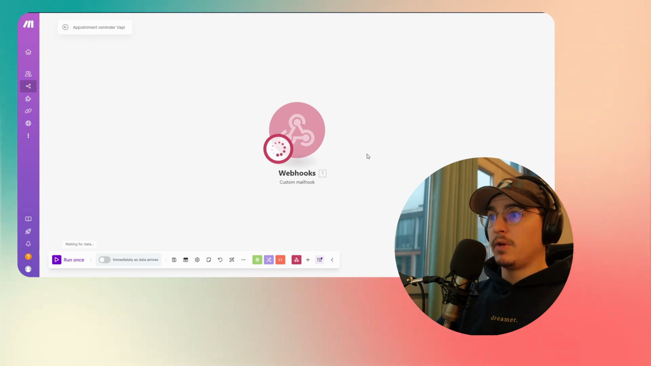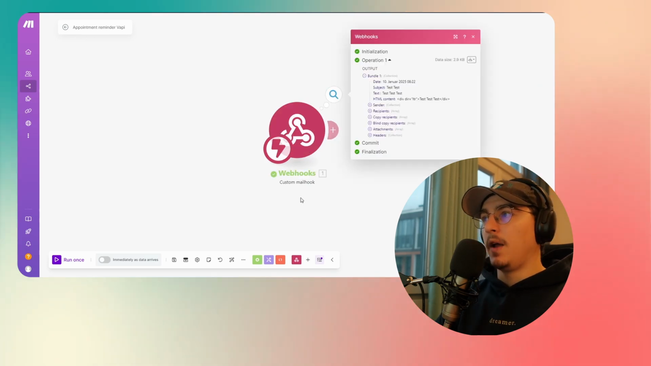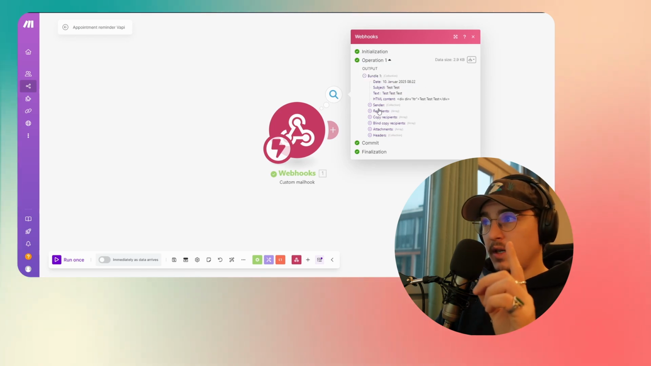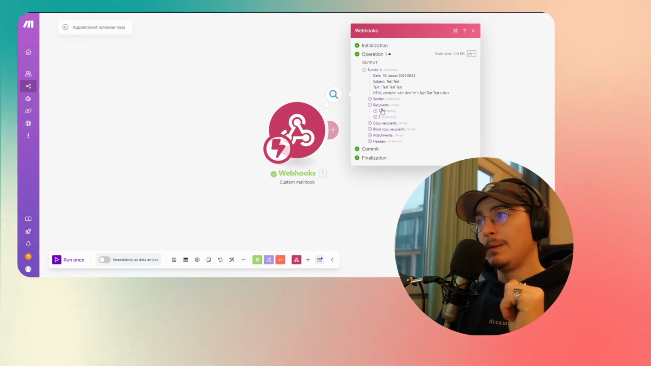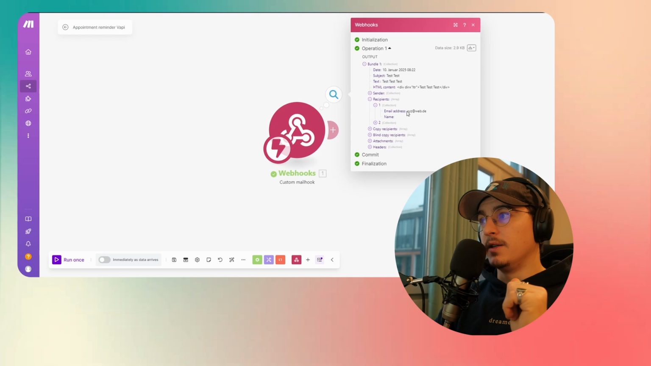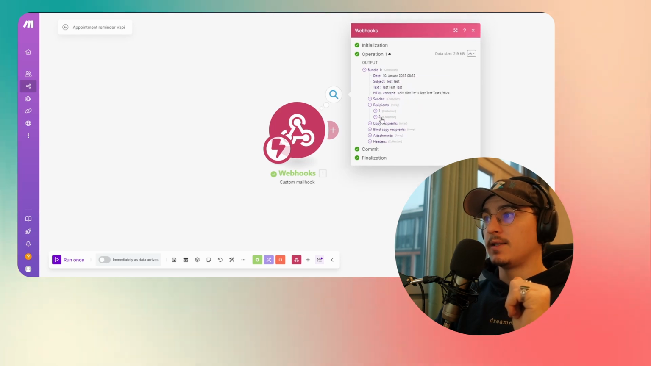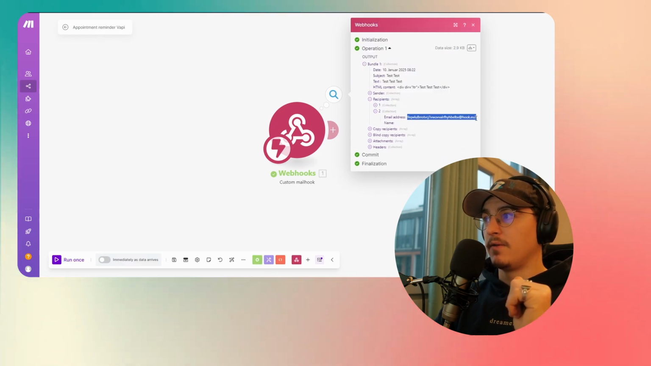Go back to make.com and wait till the mail hook triggers, and there it is. This is basically the data we are receiving. We are receiving the subject line, the date when the mail was sent, and then the text. We also get the HTML content, and the important thing here is the recipients. We get 2 recipients since we included 2 emails. The first one is the other email we used, and the second one is this email from this webhook.